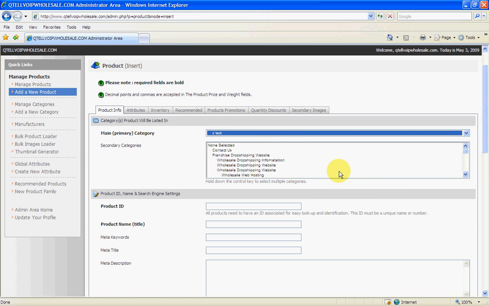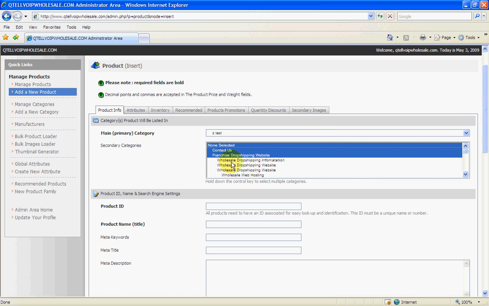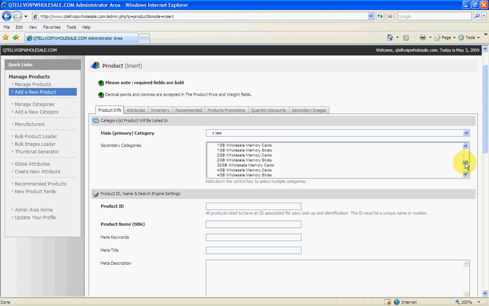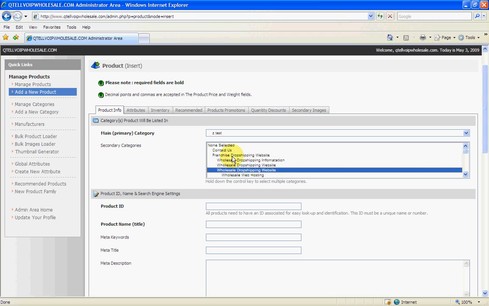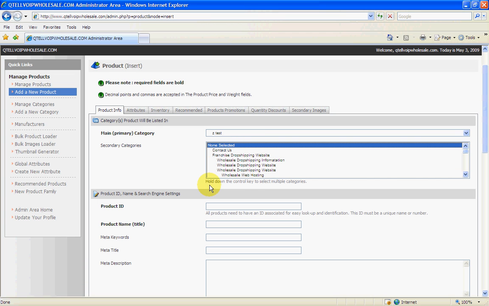So I can actually select every category that's in there. If I didn't have my finger on it, I can only select one at a time. And it actually says it there, hold down the control key to select multiple categories. So we can select a subcategory for them to go into. I'm going to put down not selected for now.